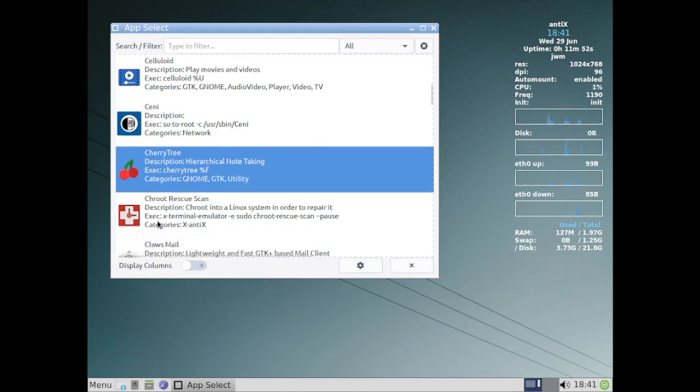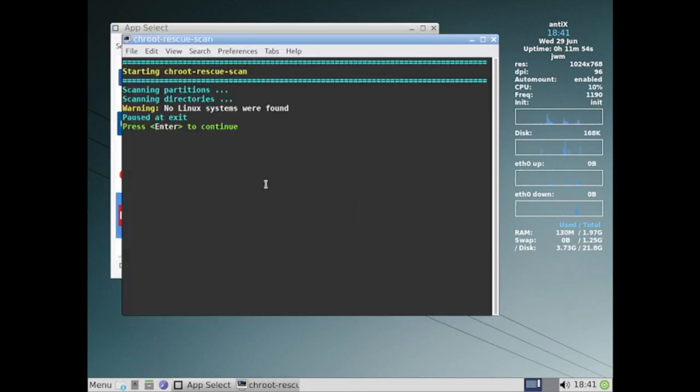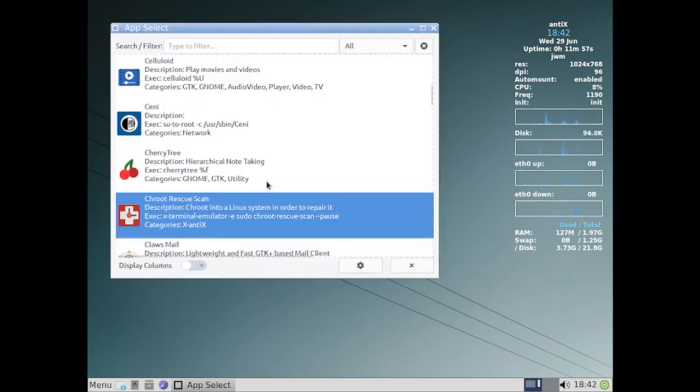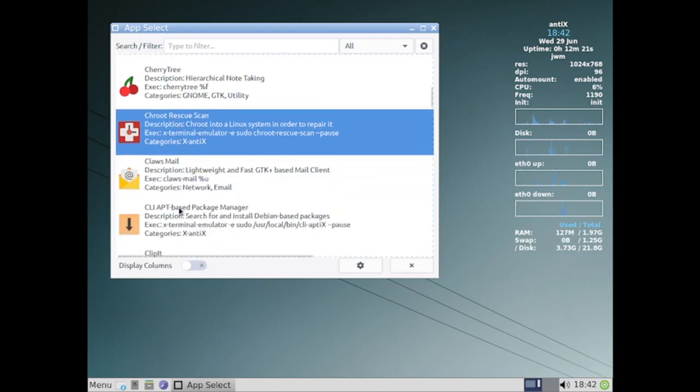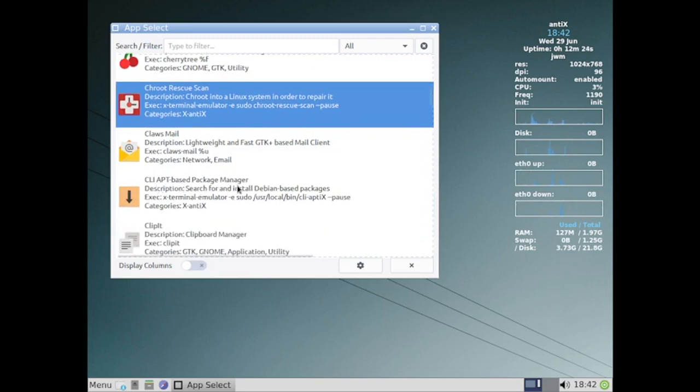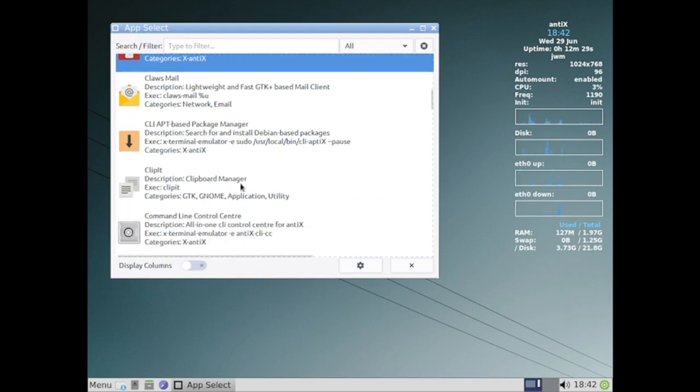Then chroot rescue scan is there. In one of the videos we will check out what is chroot. This is a type of rescue scan to rescue your system if it is not booting, or if there is some issue with the user passwords, passwords are not working, you cannot log in to the system, those kinds of things, the chroot can be used. Then there is Claws Mail, the CLI APT based package manager. This is a command line APT based package manager.